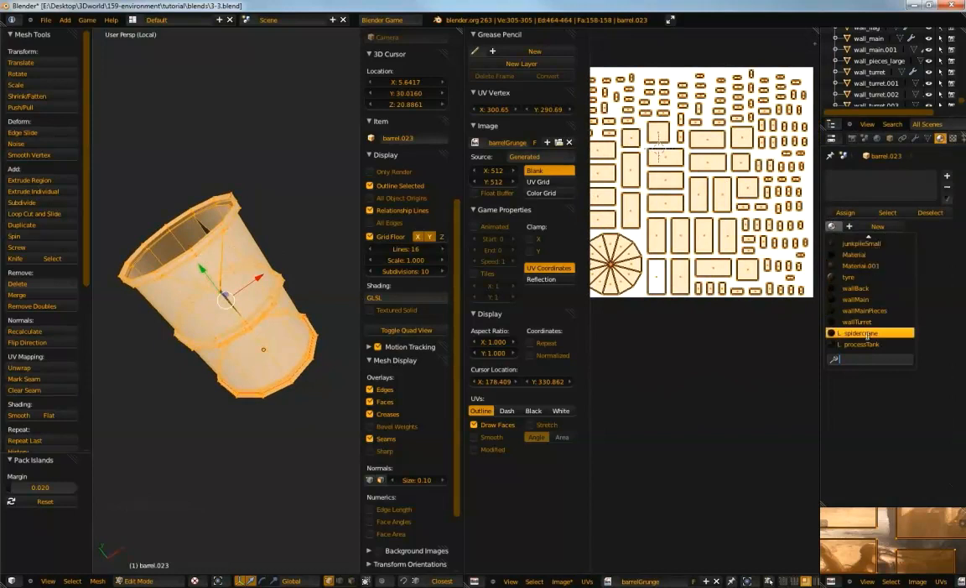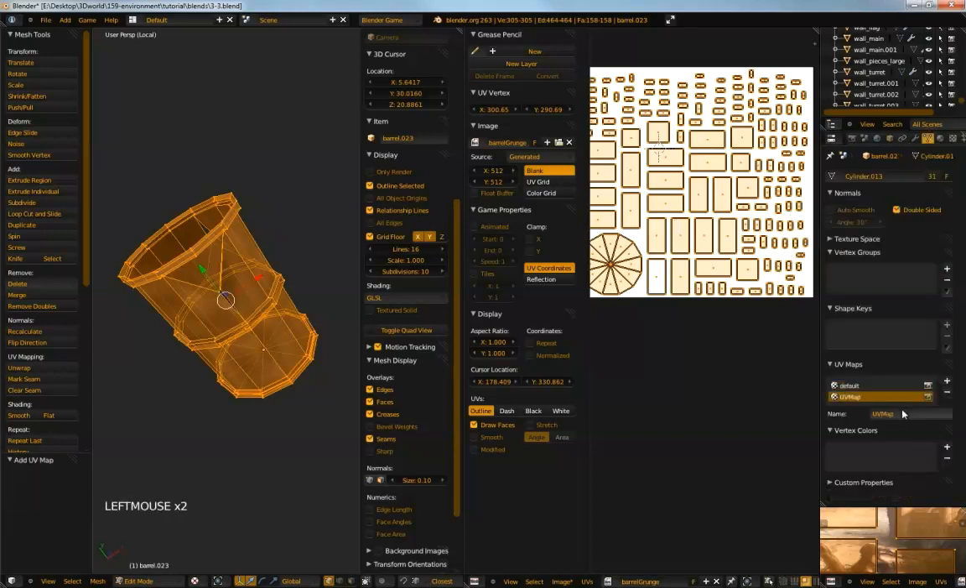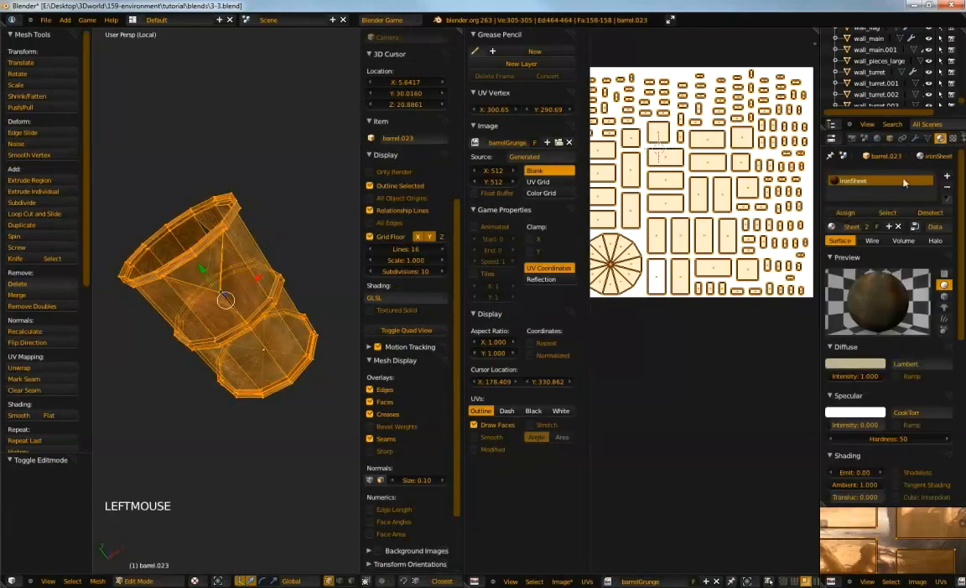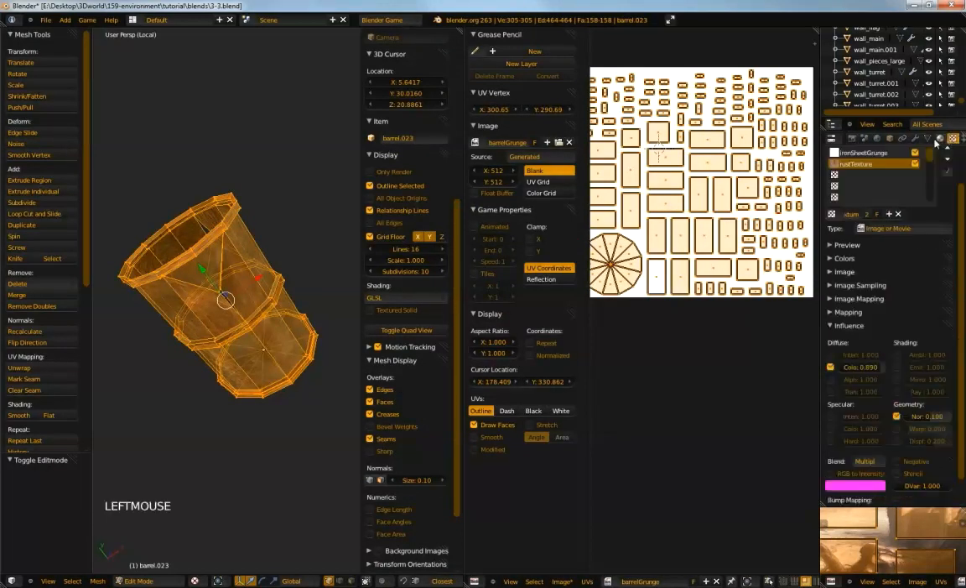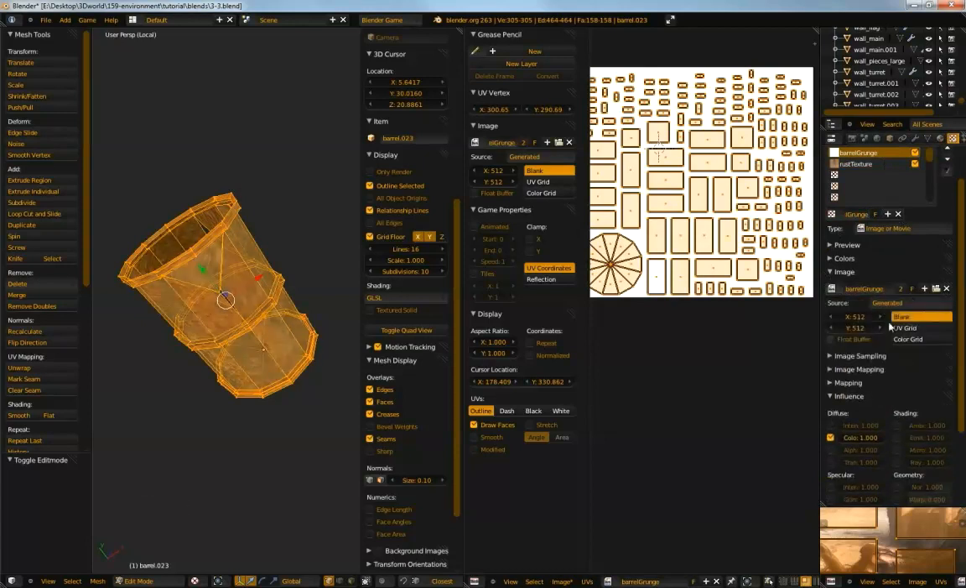So if we go to a few materials in here now, what I want is an iron sheet. And we need to create a new UV map. This one here is going to be called texture. And let's go ahead and press that little 2, and we're going to call this one here barrel grunge.